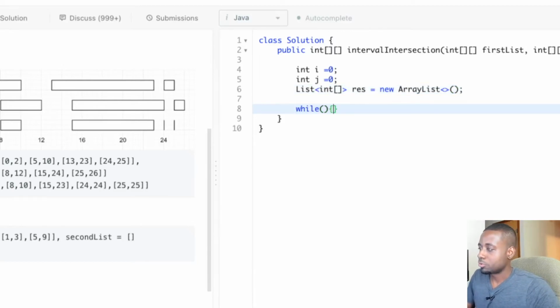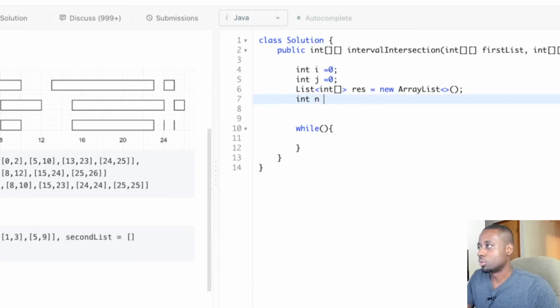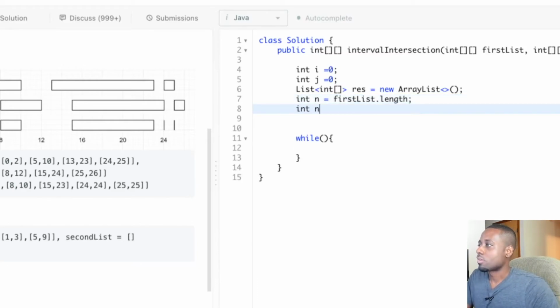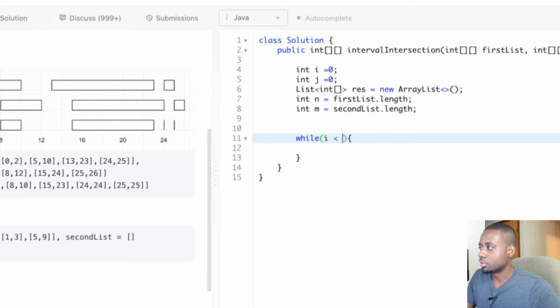We have our while loop, which is what we're gonna use to iterate through. Before we do that, I'm gonna store the first list, call it N, and the second list, call it M. I'm just storing the length of those lists, guys, because we're gonna have a condition that balances. So I spelled them right. That's pretty good. While i is less than n and j is less than m.